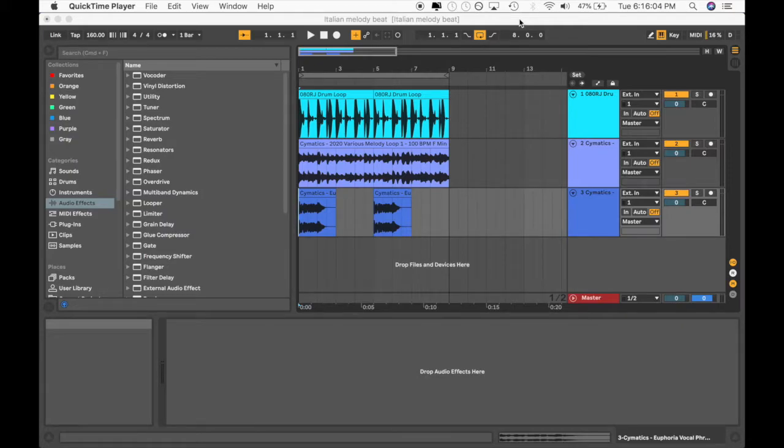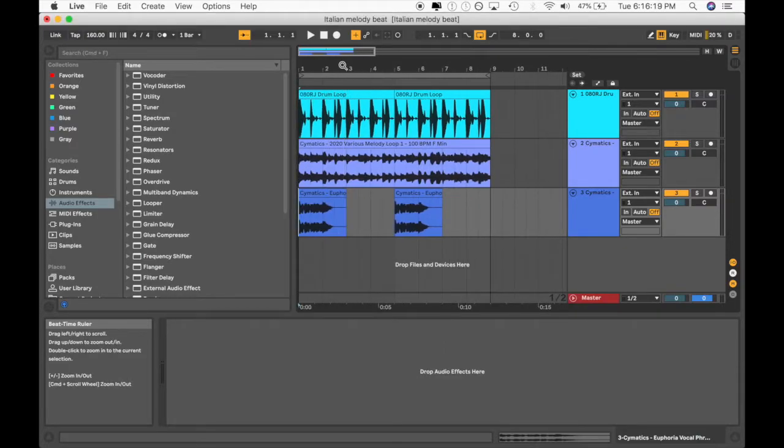Today I'm going to show you how to add reverb and delay to vocals in Ableton with the stock plugins that we have. And we're going to make this very simple to understand and easy to execute so you can apply this, follow along.